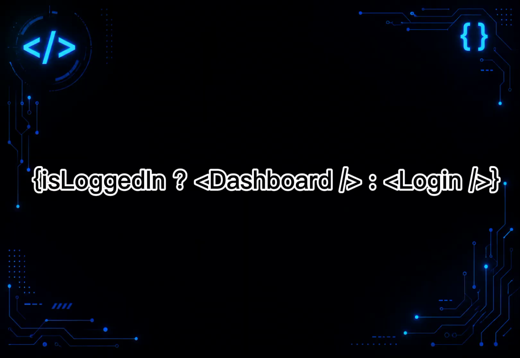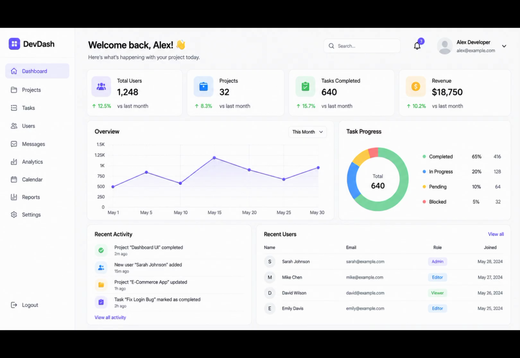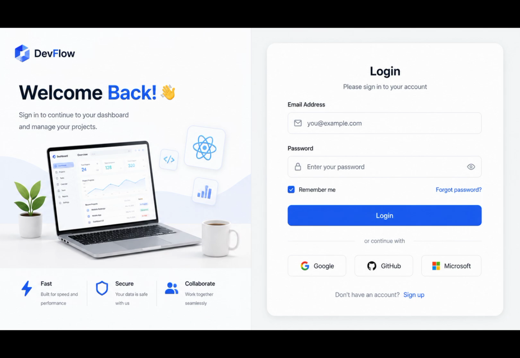For simple conditions, we can use something called the ternary operator. You can read this as: if isLoggedIn is true, show dashboard. Otherwise, show login. This is very common in React.